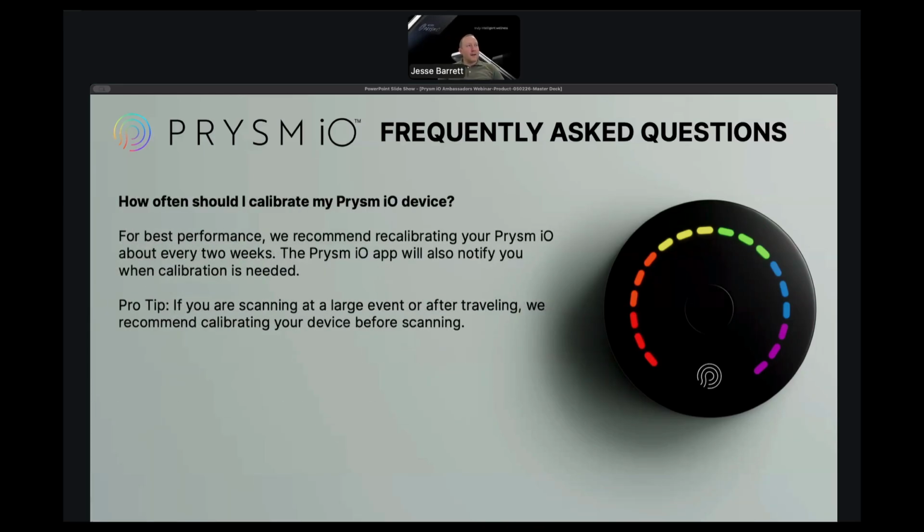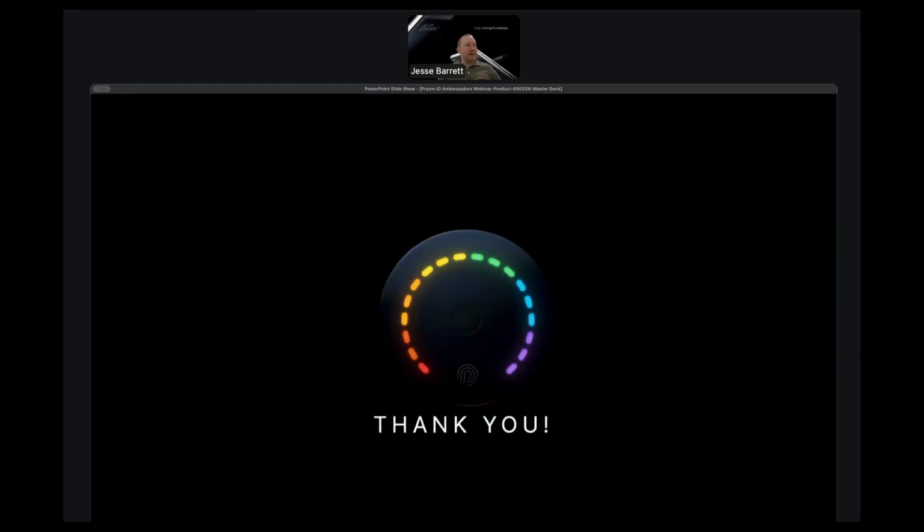How often should I calibrate my Prysm IO device? This was another question I think that came up in the question and answer. For best performance, we do recommend calibrating every 2 weeks. That's probably the most I would go. If you want to do it every week, that's great. But like I said, it's always good to even just calibrate right before a large event. If you're going to be scanning lots of people, just do it right before. But yeah, that answers that question.